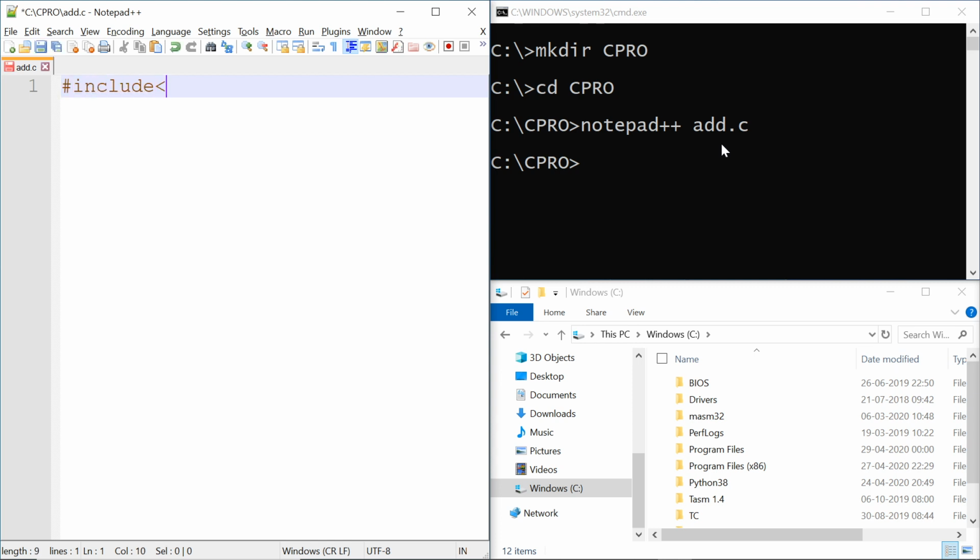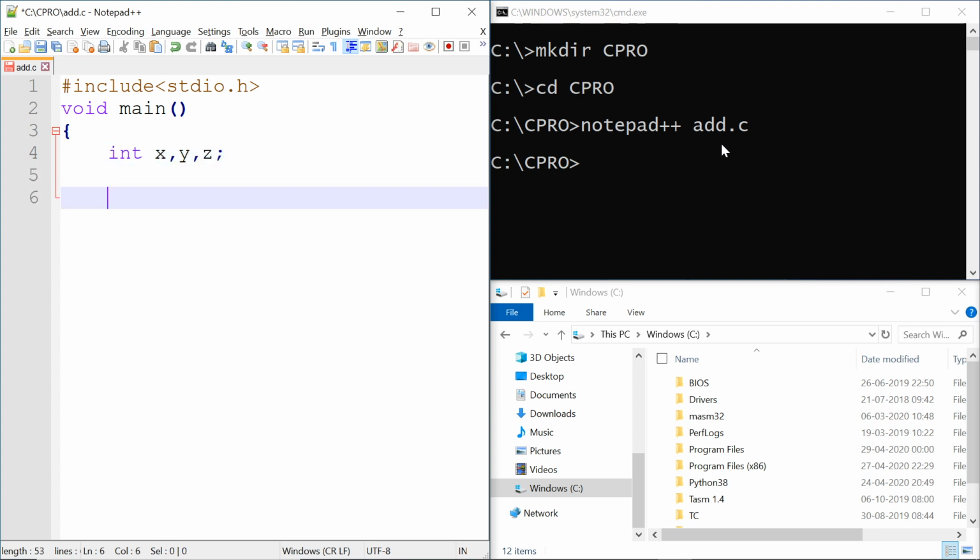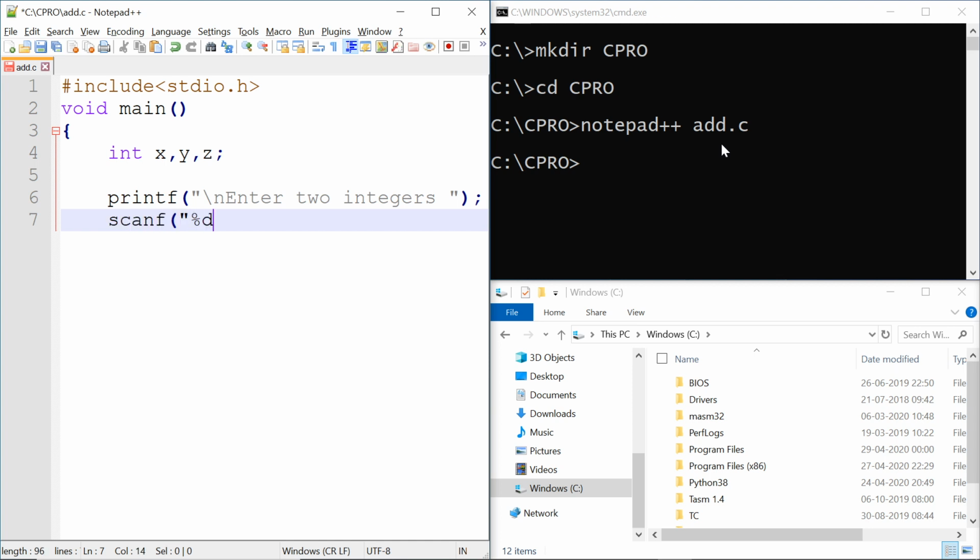Now let us type our program for addition of two integers in Notepad++. Here I am typing the program. Please pay attention. I have taken three integers. Now let's put a message for the user: Enter two integers, and we should accept two integers by using the scanf input instruction. Let us use format specifiers, address of x and then address of y, and z equals x plus y. This is addition of two integers.